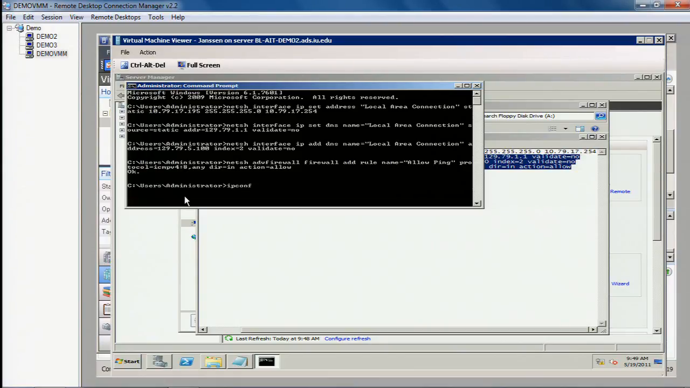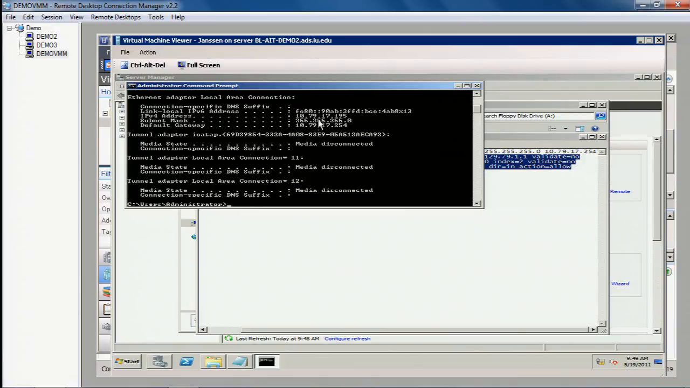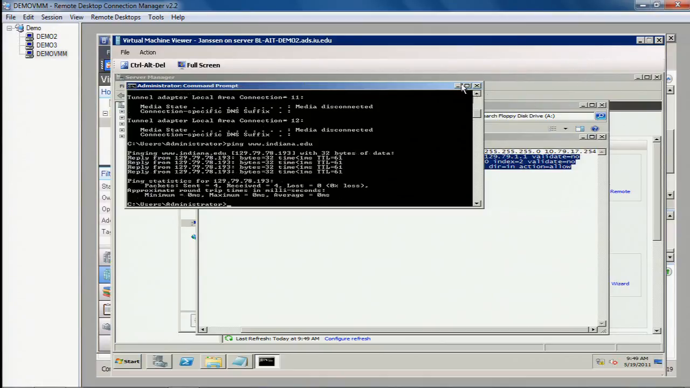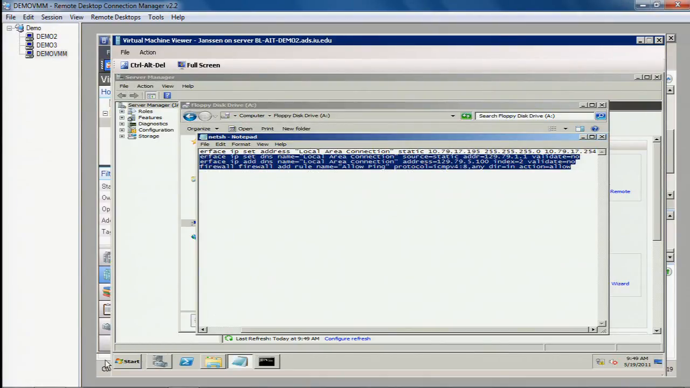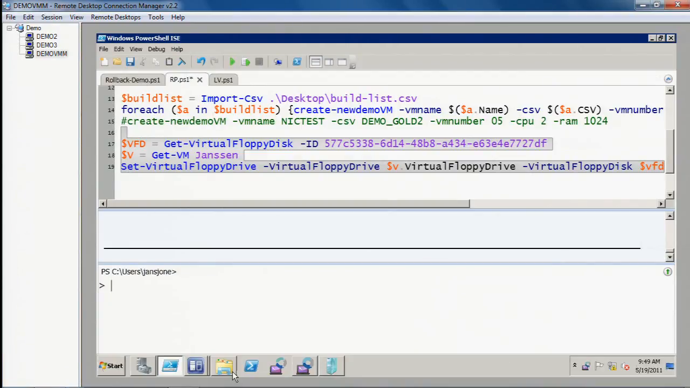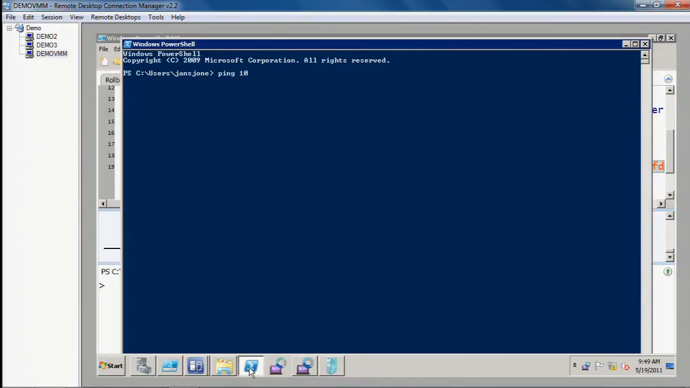So now I'm going to do an IP config, and I see that I've got this new IP, 10.79.17.95, and I'm going to try pinging a server to make sure that I'm live, hitting the IU EDU. So now I'm going to hop back into the host machine and kick off a ping window to that. Okay, so I got my ping.